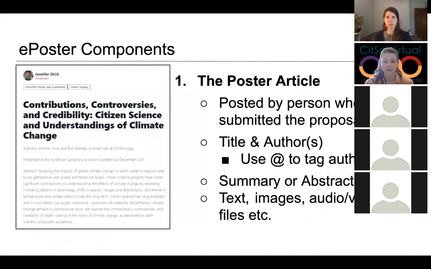So if you go to the next slide. So the first part is the poster article. This is the first thing that you guys will do when you actually enter the space.